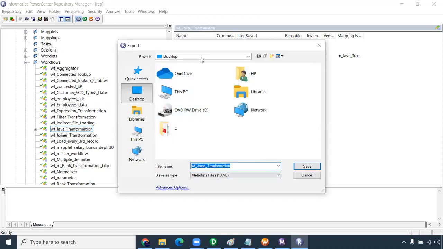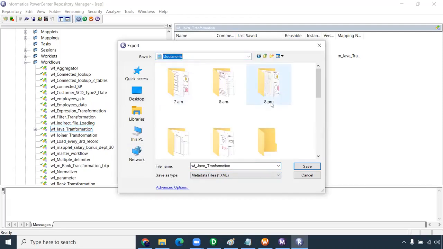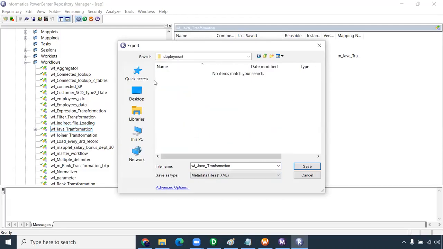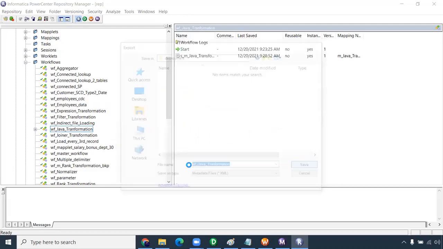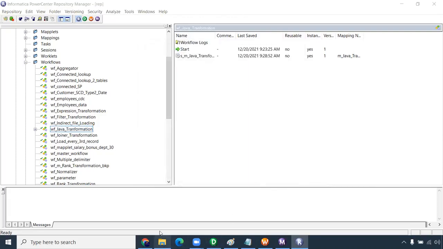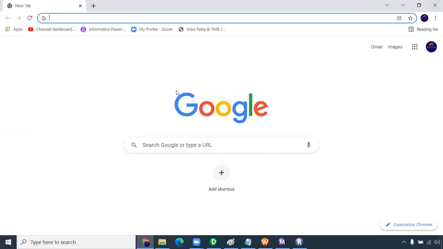I'll be going to My Documents. See here, I have created one folder, right? As a developer, first of all, we have to create a deployment. See, the XML file we have created. If you look here, there are two components: one is the XML SQL file, the other one is the XML. So this is the folder. You copy this folder.